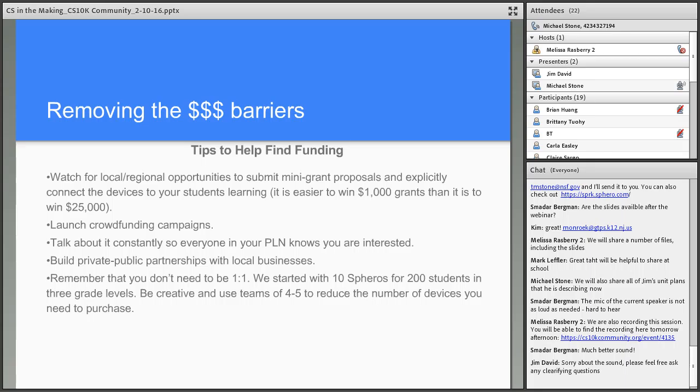So what Jim and I did was start looking for opportunities to supplement what we needed. We initially started grandiose, thinking of NSF style grants. We weren't writing $1 million grants, but we were looking for $50,000 grants because we had these huge plans. What we realized is, number one, you don't have to buy a device for every student. Students need to learn to collaborate anyways. So for us, you can see there at the bottom, we started with 10 Spheros for 200 students across 3 grade levels. And that's what we used for our entire first year. I'm not sure, Jim, how many you have now, but I think maybe 20 or so. Is that right?